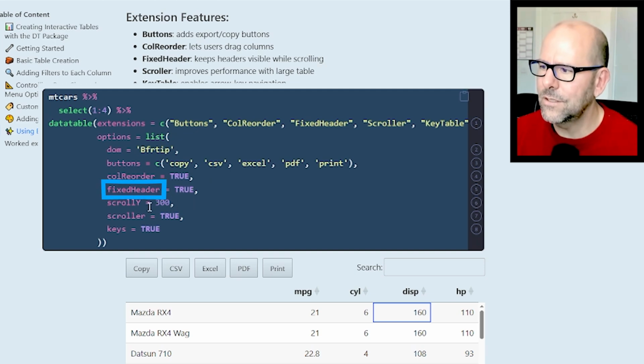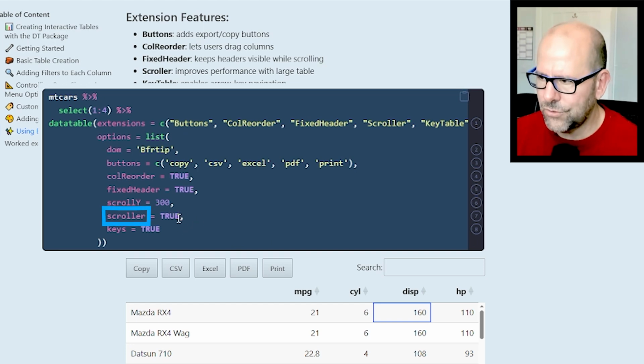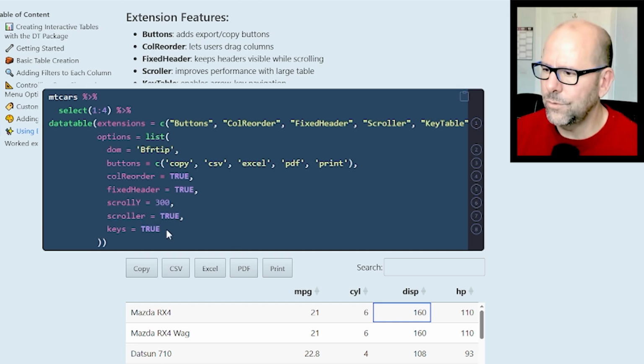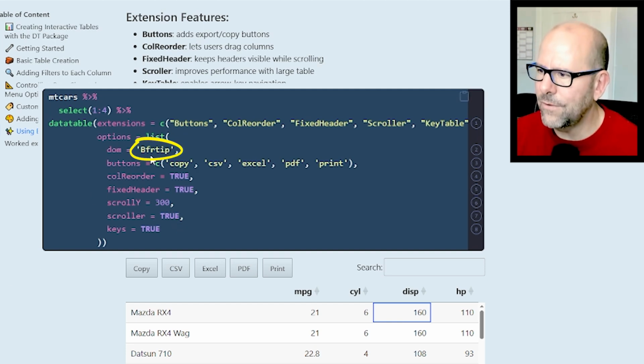Same with fixed headers. Scroller equals 300. That's the size of the scroll that you've got there. Scroller equals true. Yes, we want that on. Keys equals true. We can use the keyboard to move around the table. Okay, let's get back to this BFRTIP.